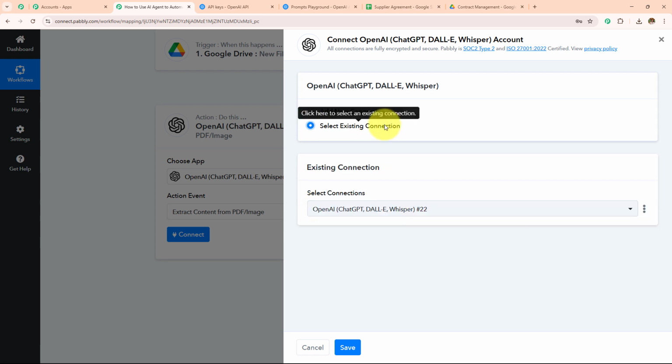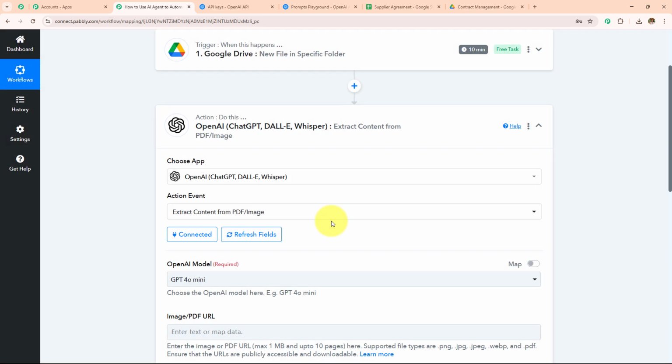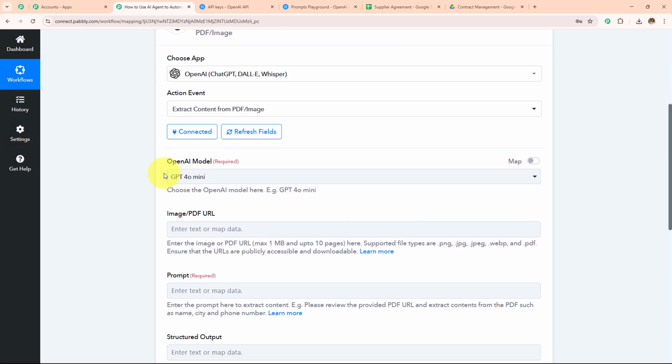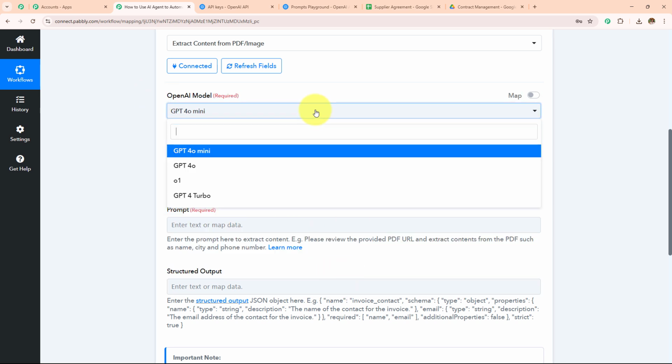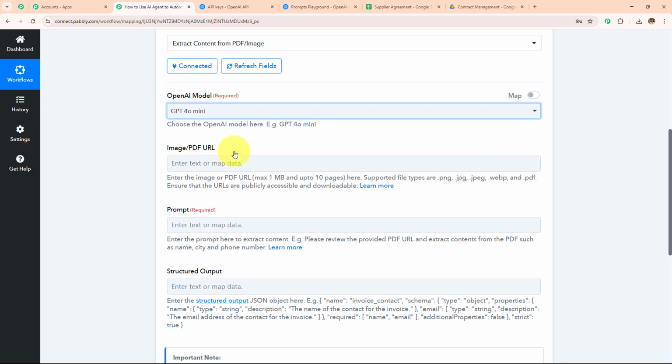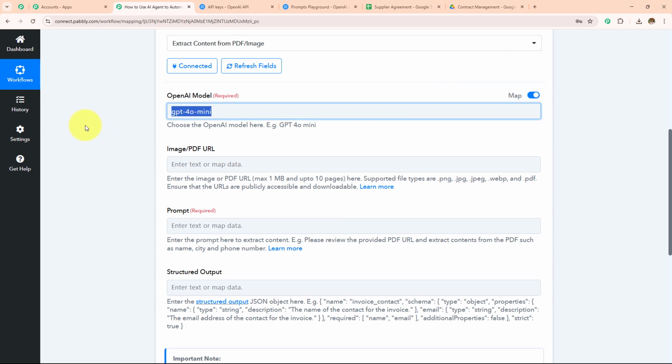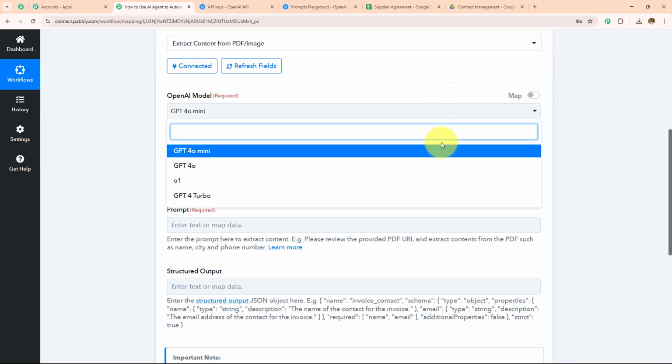Here, as I have already created this connection multiple times, I have selected the existing connection and then go with save. Here, OpenAI is connected with Pabbly Connect, and now I have to enter all these details. So first, I'm going to select my AI model as GPT-4o Mini. If you want to use some other model, you can toggle on this button, remove this AI model and enter your own AI model. As I have my AI model, I have selected that.